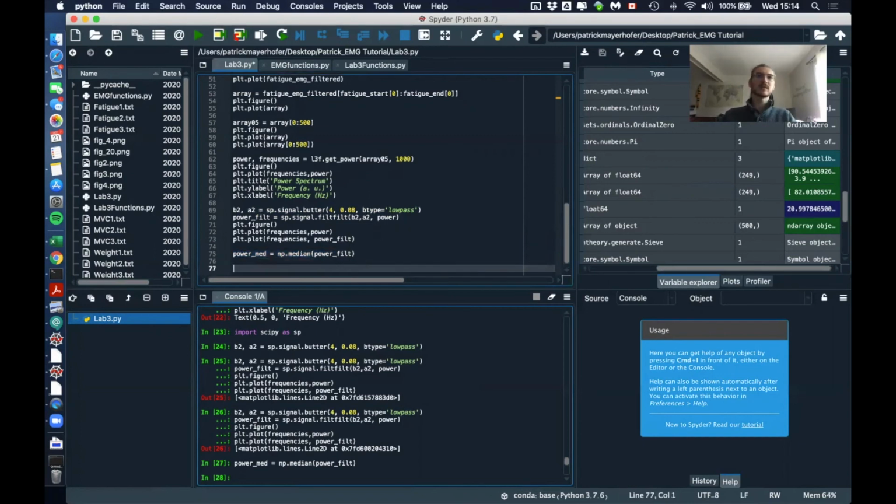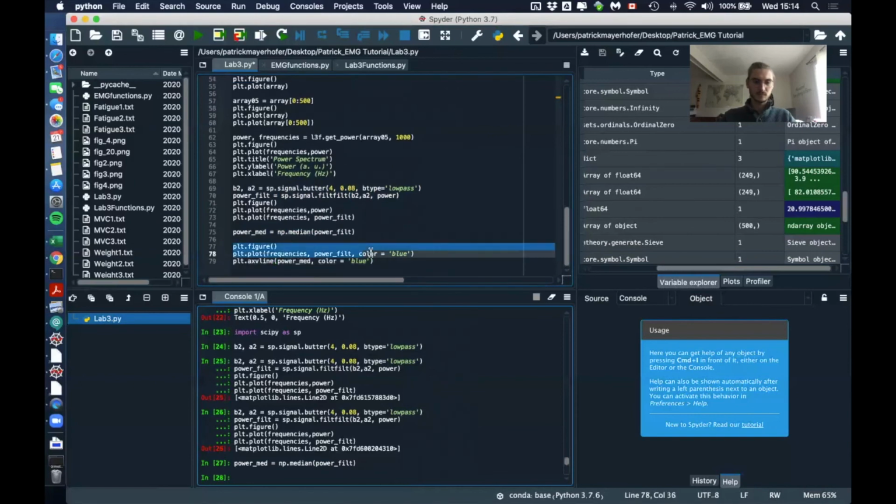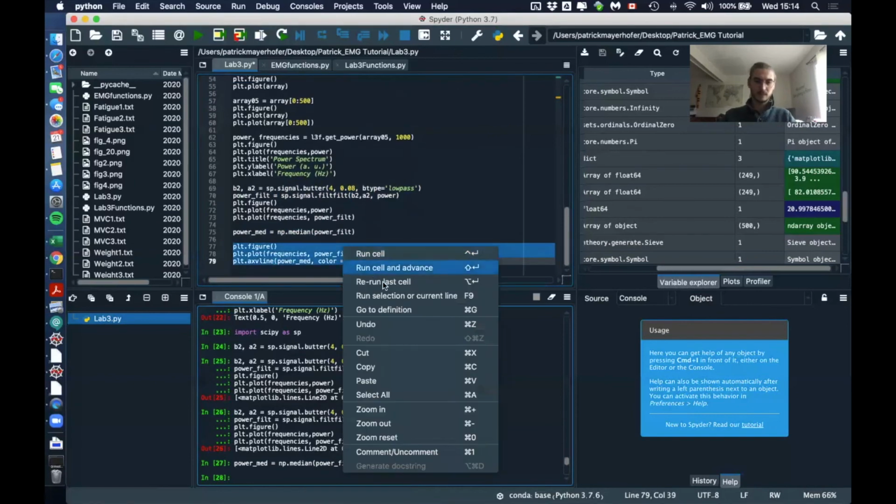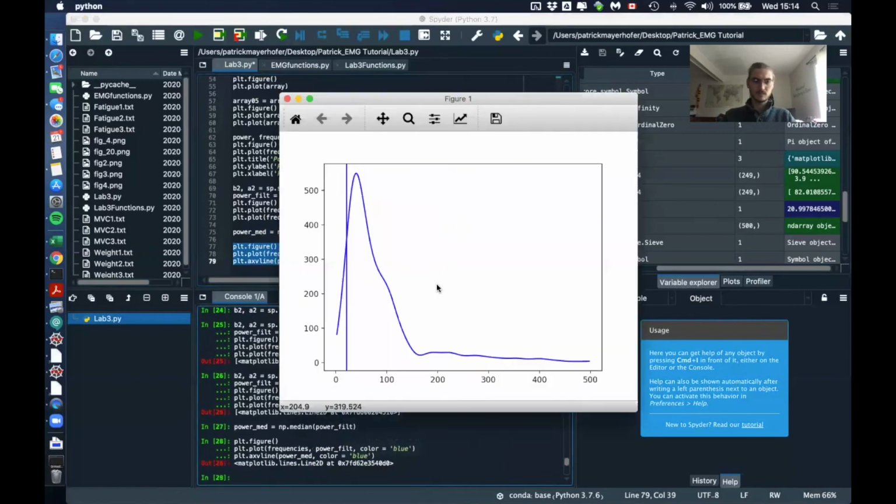And let's plot this now. There we go. So that's how it would look. So this is our filtered frequency spectrum, and this here would be the median of this specific frequency spectrum.